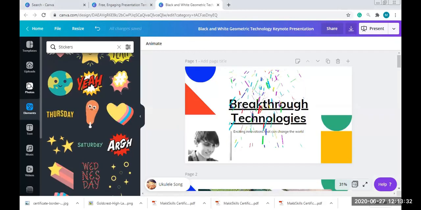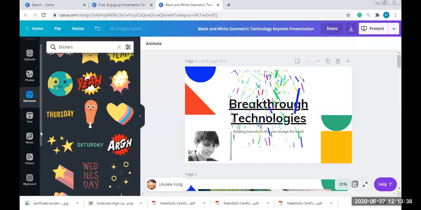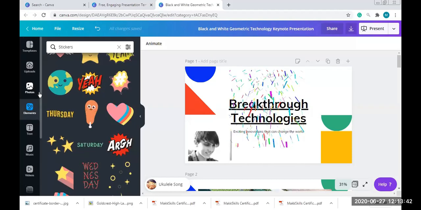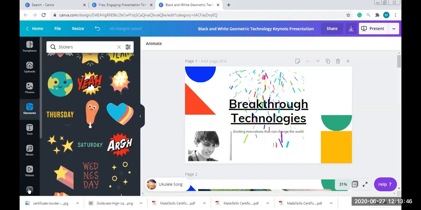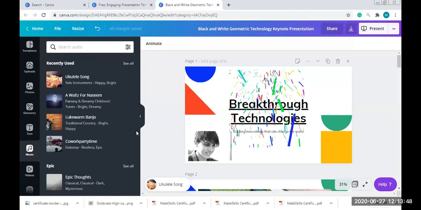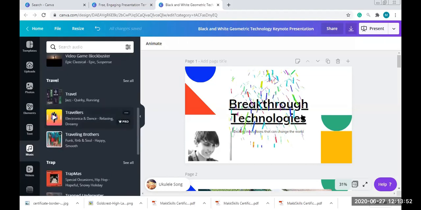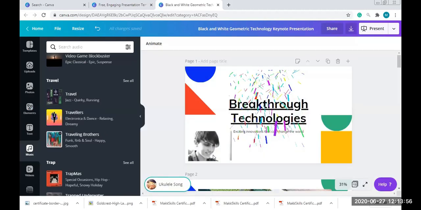So on the left, we've seen a couple of options: templates, uploads, photos, elements, text, music, videos, background, charts, folders, and there is more, but the more is only in the paid version. So I'm just going to go to music here. I just picked a recently used song, Travelers, and I'm going to just drag and drop it here. Okay. So now the song's changed once.